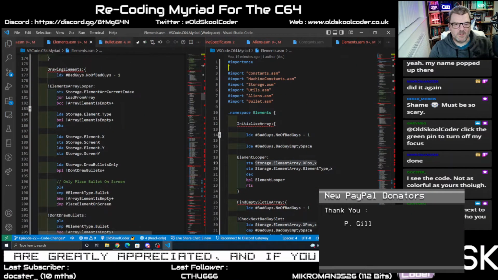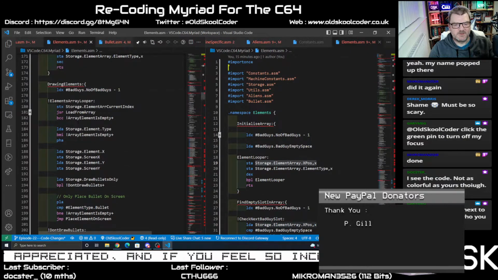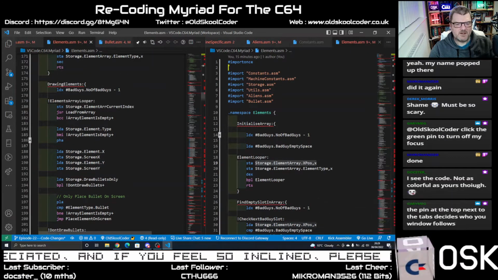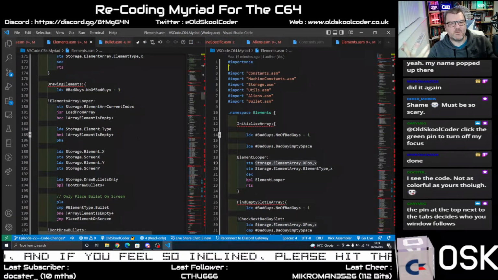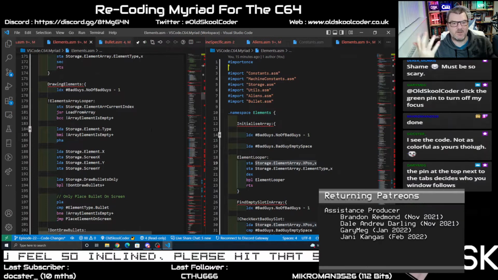Here in the drawing, we're loading the element, and then we're loading the element. Why are we loading the element? We shouldn't need to load the element, because we should be able to test it and say, oh, it's empty.